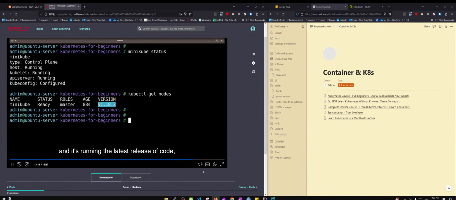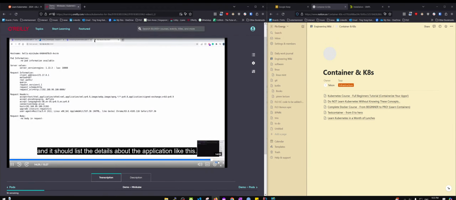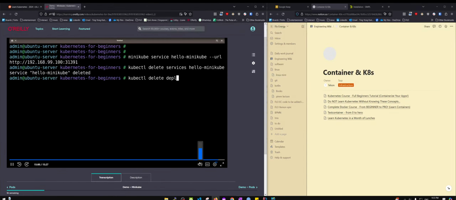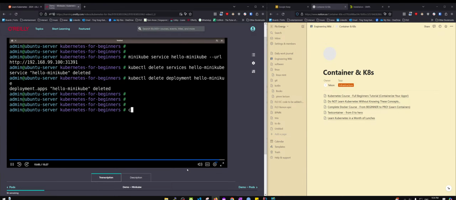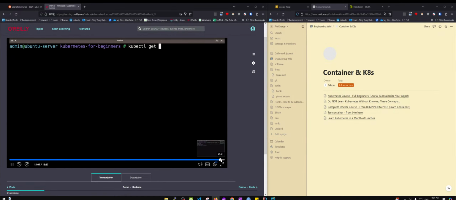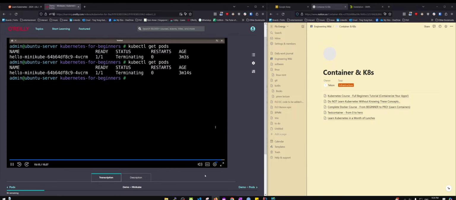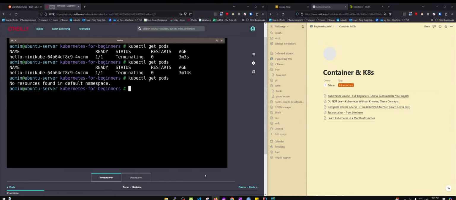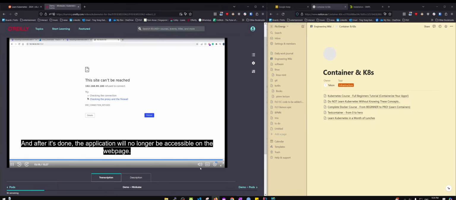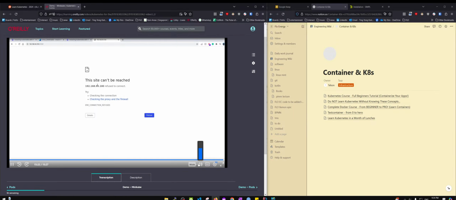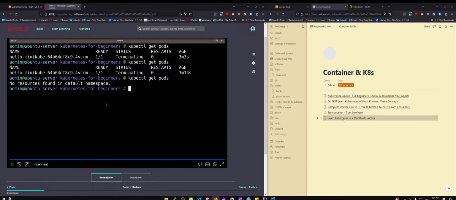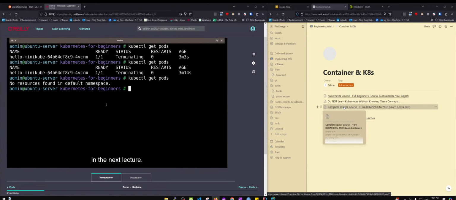release of Kubernetes, and it should list. The deployment will be in a terminating state for a few seconds. And after it's done, the application will no longer be accessible on the web page. Well, that's it for now. And I will see you in the next lecture.